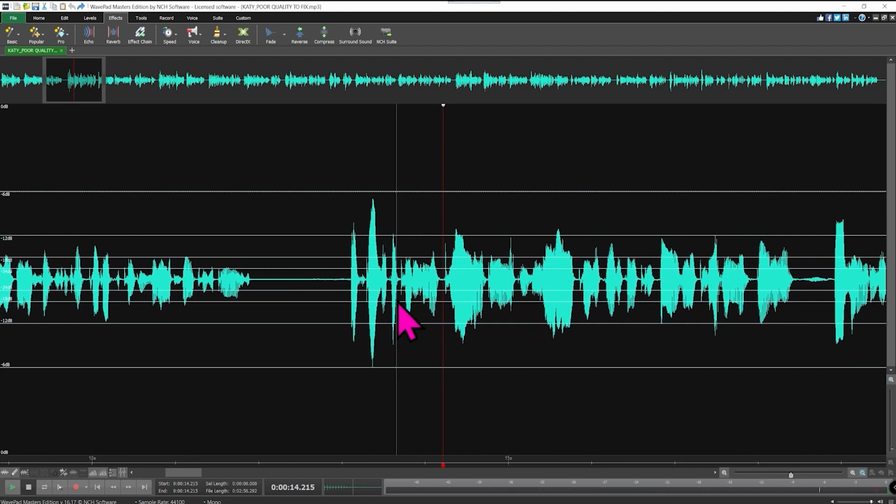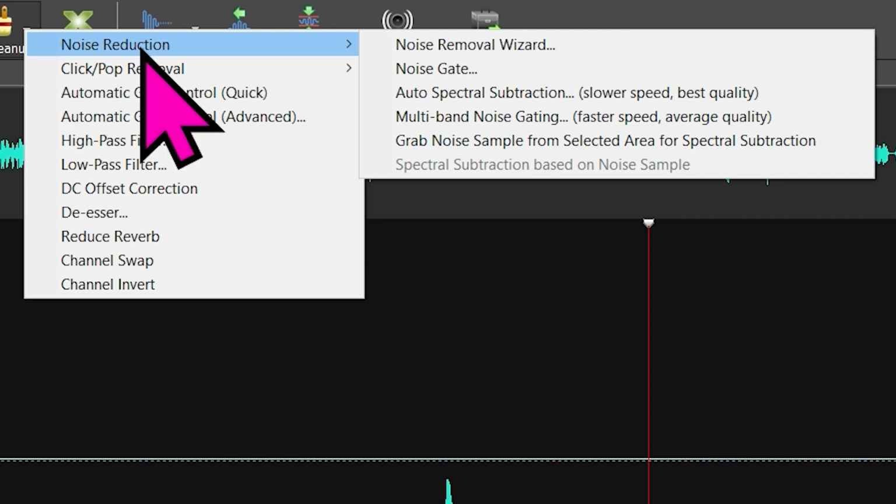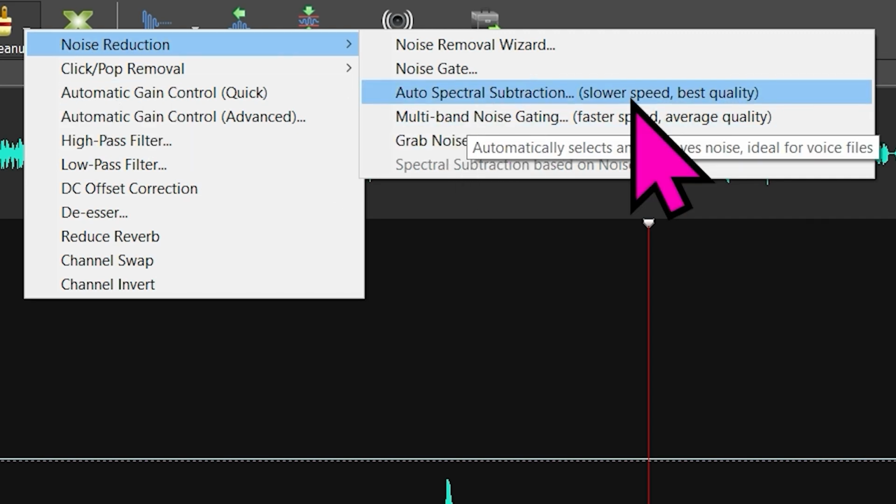What we're going to do? Right, let's go back again to clean up, noise reduction. This time, auto-spectral subtraction. What is spectral subtraction? Well, first of all, we have to explain what the spectral system is.